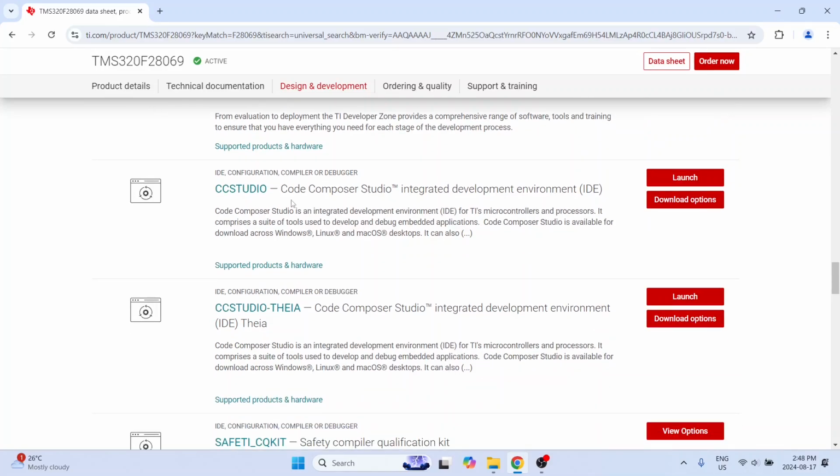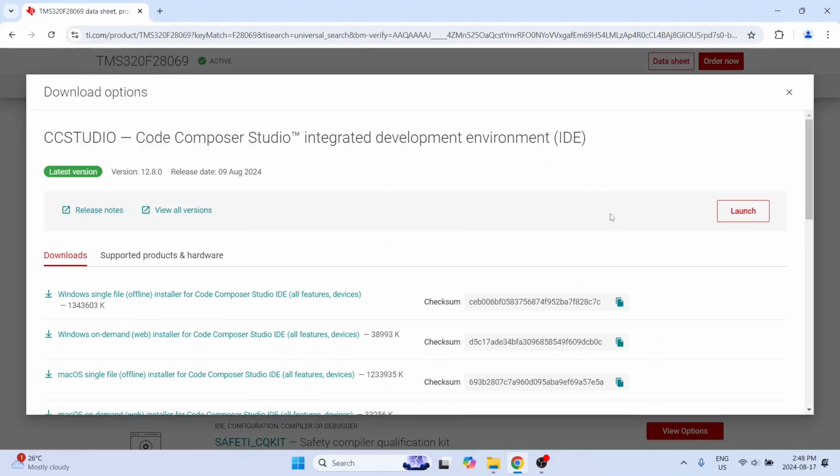Now there are two versions of CC Studio. One is the regular CC Studio and the other one is CC Studio Theia. The difference is CC Studio is based on Eclipse, which is another integrated development environment, whereas Theia is not based on it and therefore is apparently lighter. However, I will go with this CC Studio, which is something I've been using in the past many times, and therefore this is something I'm fairly comfortable with. I think this should be still available for quite a while. So let's go to download options.